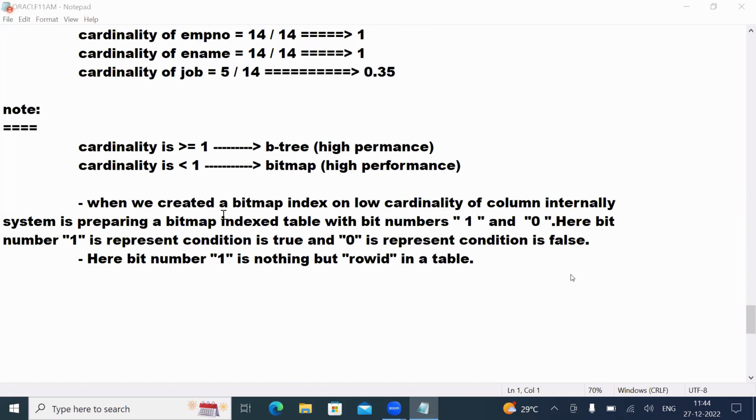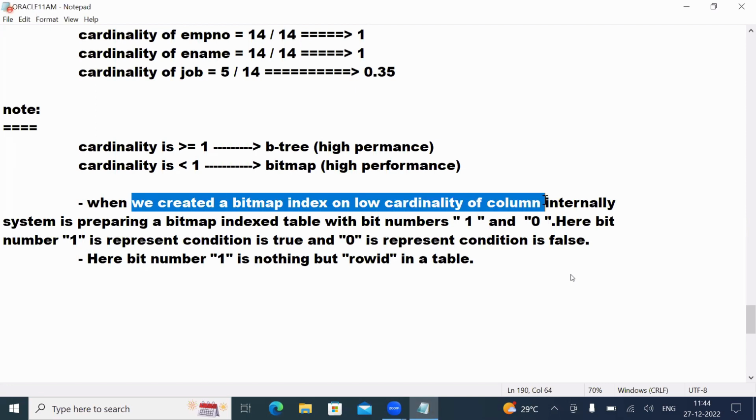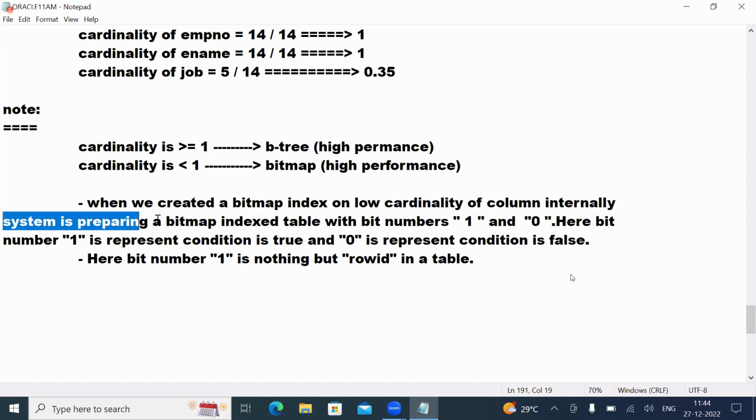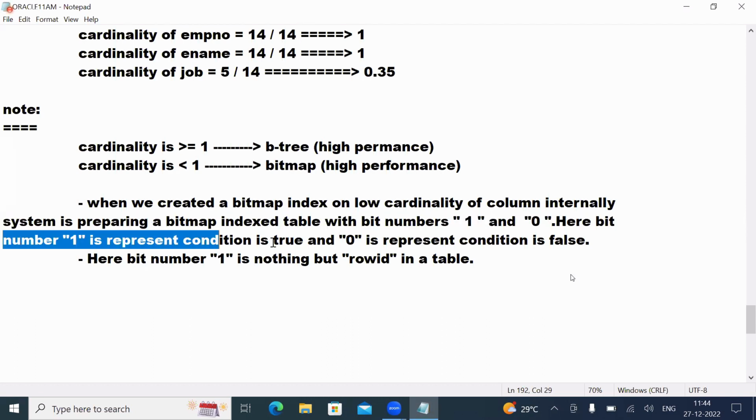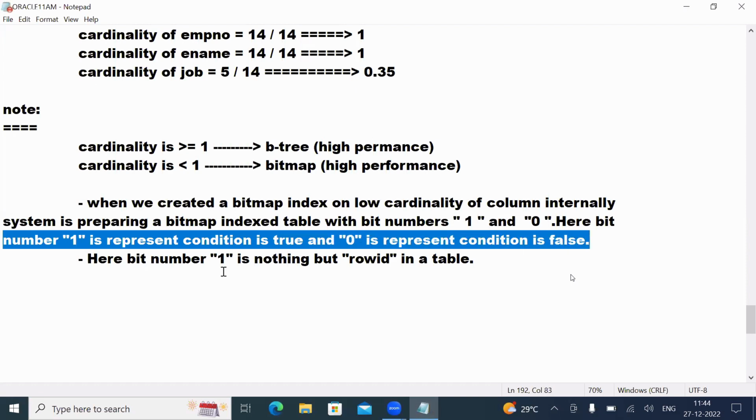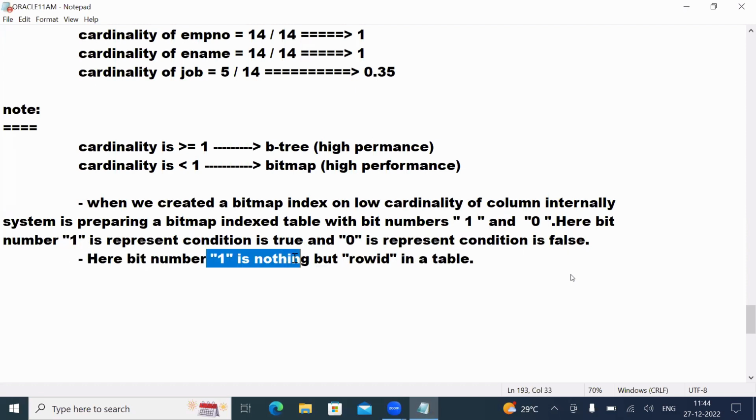Now you can see. So when we created, what we said in the last class, whenever we created a bitmap index on a low cardinality column, internally the system prepares a bitmap index table, with bit numbers 1 and 0. Here, bit number 1 represents the condition is true and 0 represents the condition is false. Every 1 is nothing but a row ID indicator.